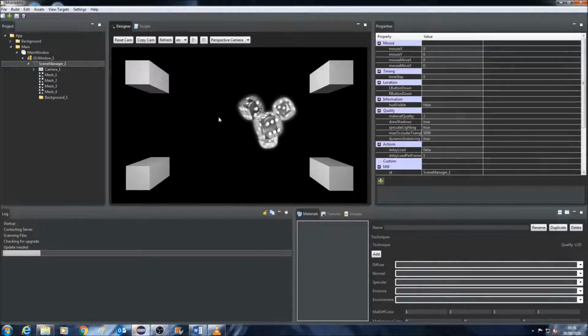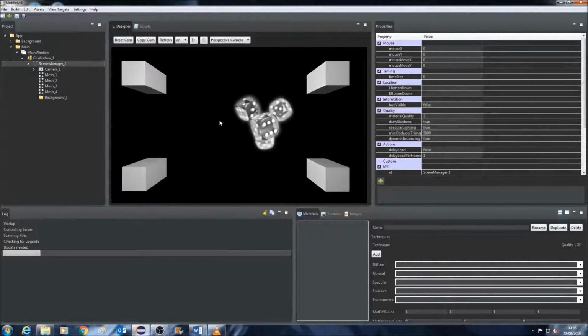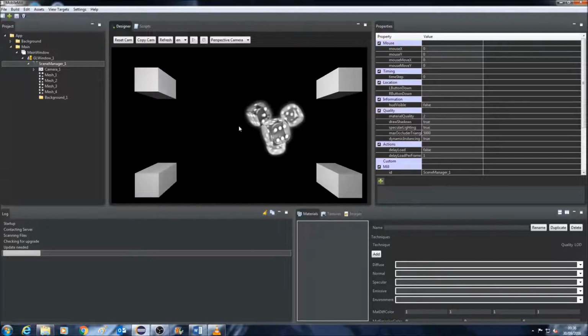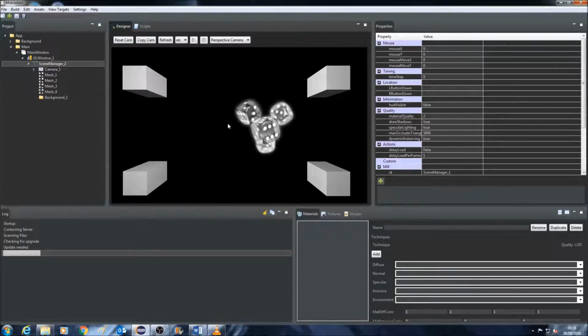In MobileMill, you can view your project between two camera types. These are perspective and orthographic. A perspective view of your project allows you to see the depth of your project, so objects you place further away from the camera look smaller.